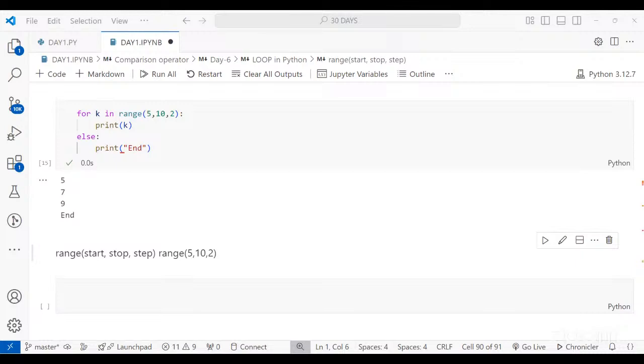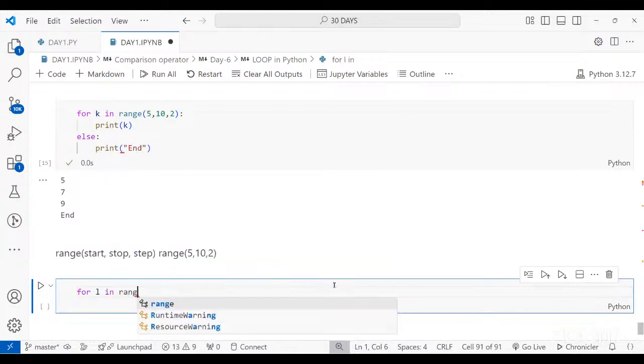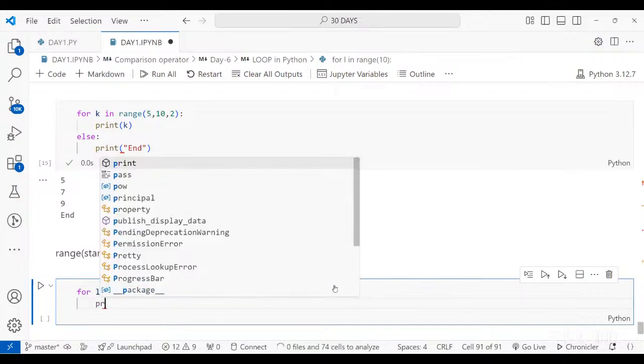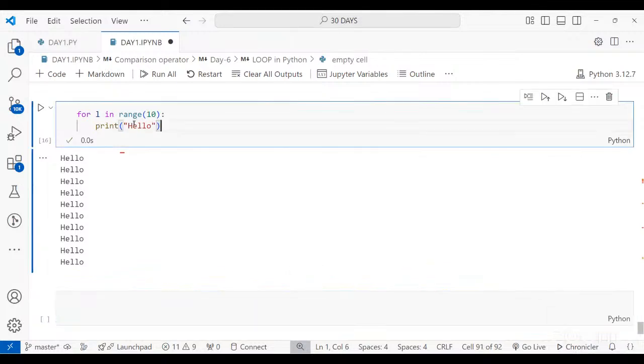Now the next type of loop is the while loop. Within the for loop, we were iterating over something, right? Let's talk about one more example with the for loop, then we will move to the next topic, while loop. Let's say I wanted to make something repeat multiple times. So I'm going to write, let's say, for L in range 10, print hello. Now I wanted to display hello 10 times.